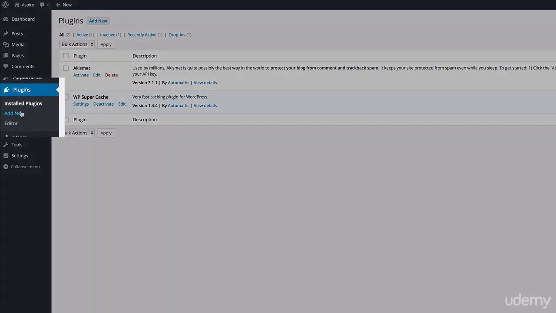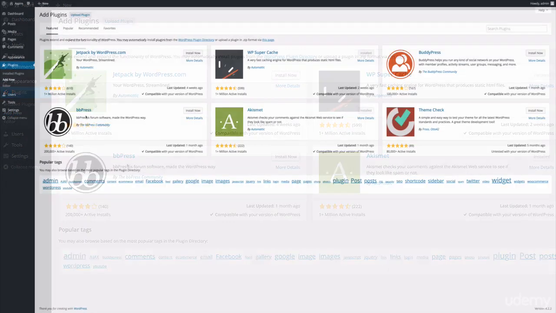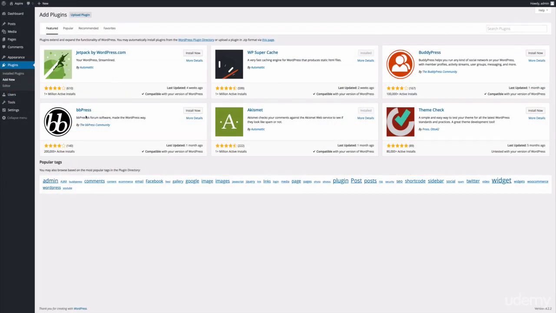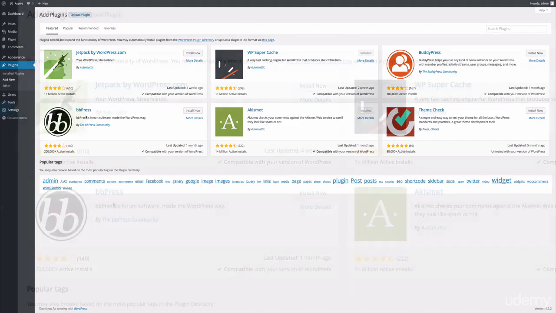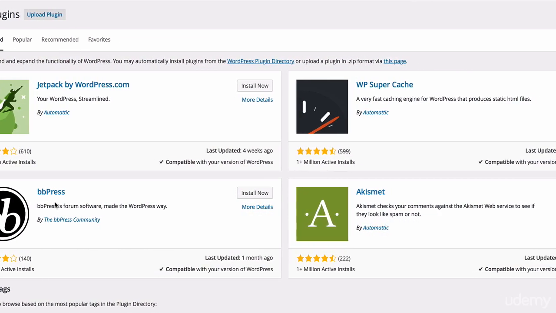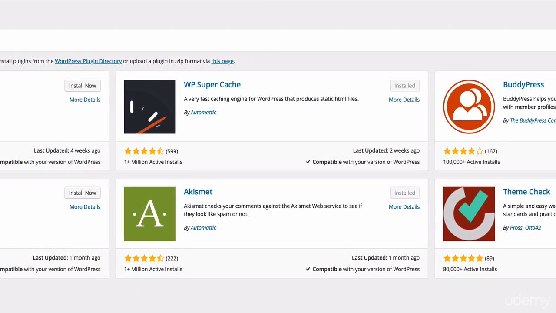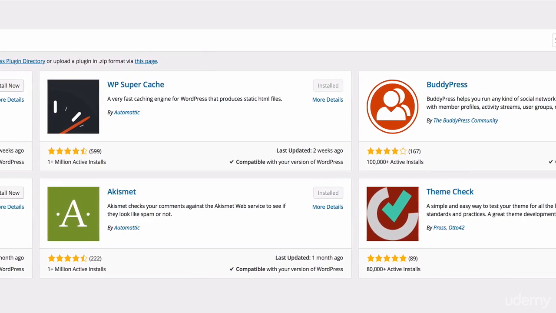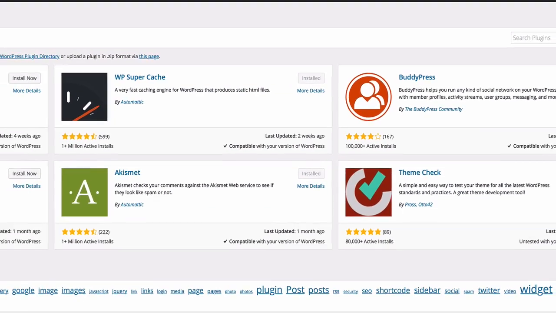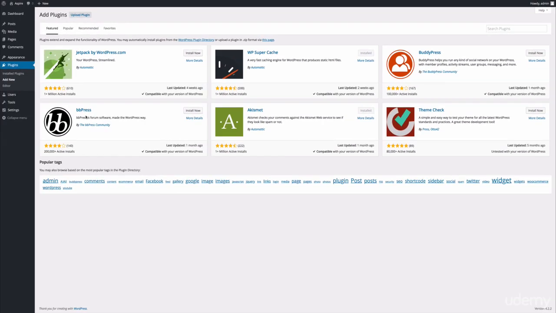Okay, so now we're going to head over to add new, and this is really awesome. This is the plugin dashboard, and literally there are thousands of plugins. This is what really makes WordPress stand out and shine as far as I'm concerned. You can literally type in anything and find just about what you're looking for to really extend the functionality of your WordPress website. So say, for example, we'll just go over to search plugins and say we wanted to add some music to our website.